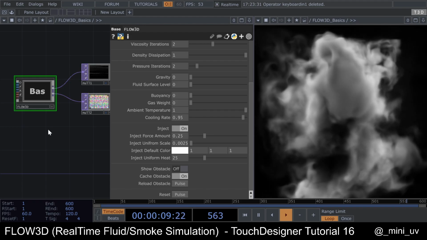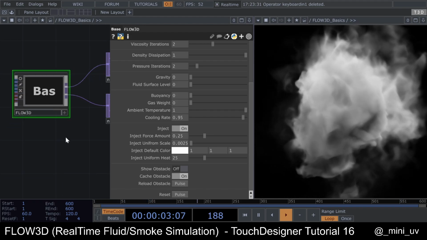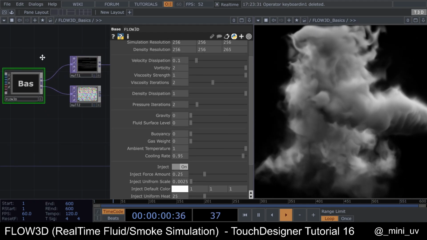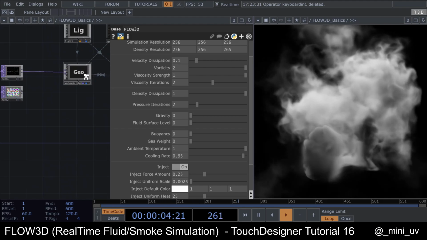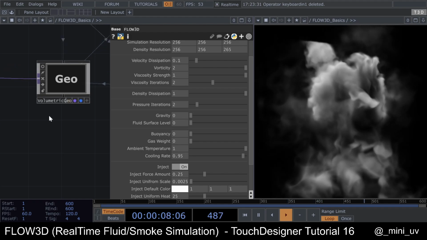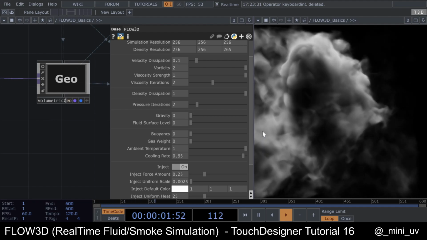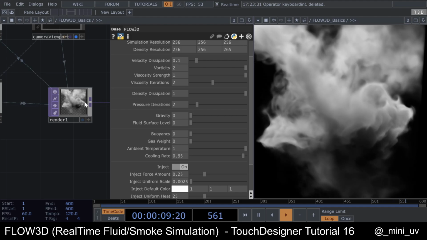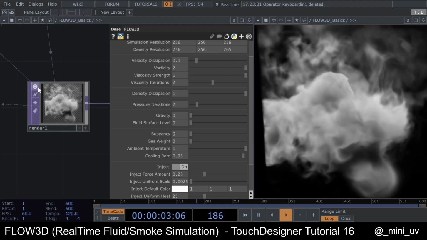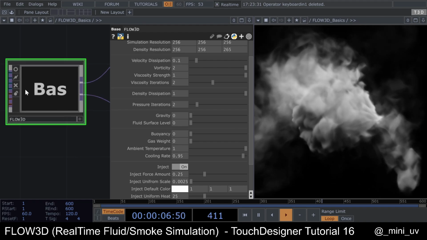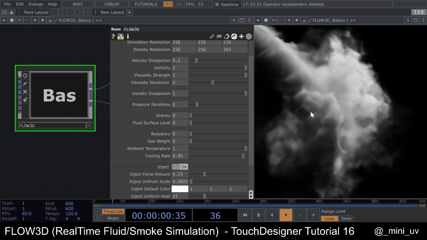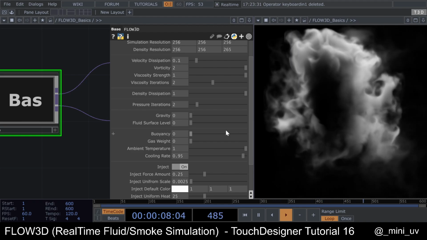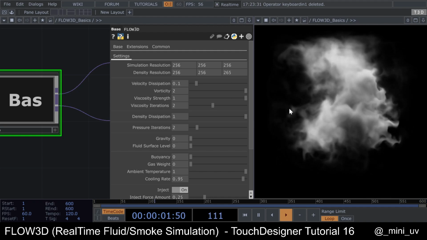So in this tutorial I'm going to show you the FLOW3D, which is a real-time fluid and smoke simulation. The simulation is all packed onto this component, and basically I'm rendering the output with my volumetric geo, which you can find on my Patreon also. It's basically a volumetric ray marching that renders the density or any volume onto the render top. So yeah, the FLOW3D basically operates on 3D textures. It has some density field and velocity field and temperature field, and they're all affecting the smoke or the fluid.